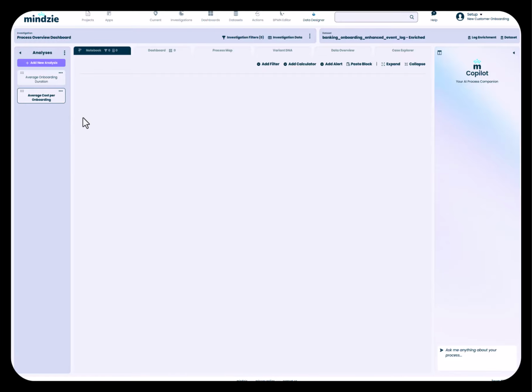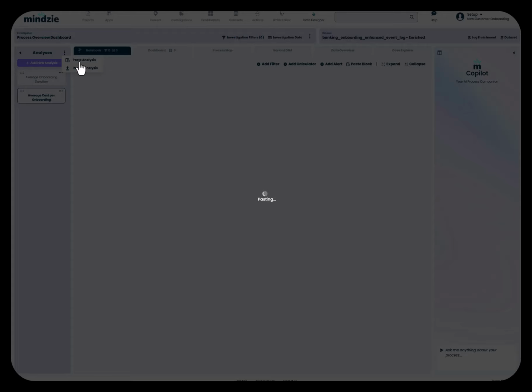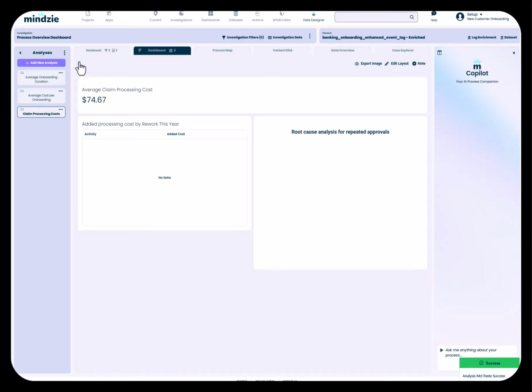I could cut and paste that in and cut and paste the entire analysis from one setup to another. So what I'm going to do is pull up an old setup in this scenario, and I'm just going to copy a previous setup and I'm going to paste it right into here. Now, there are a couple things that happen. You can see quickly that it's copied over a new setup called claim processing.